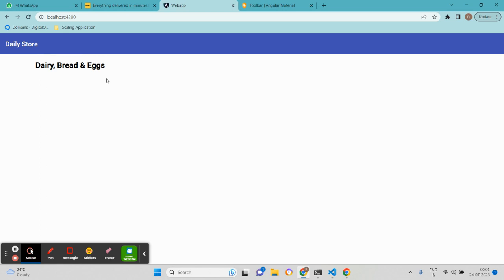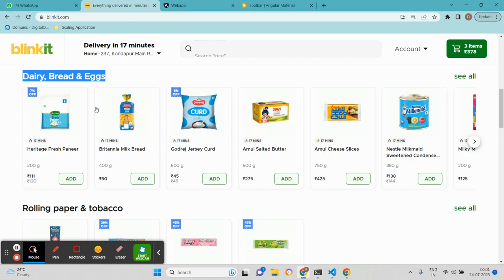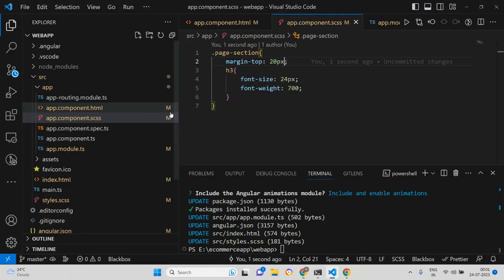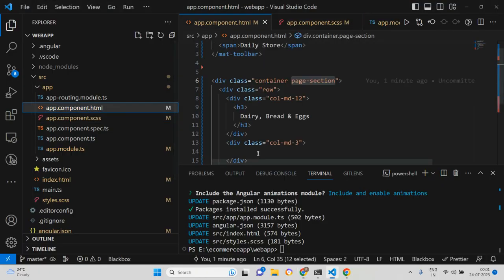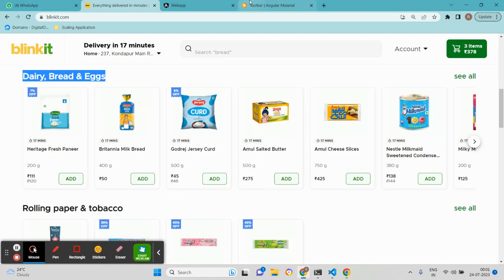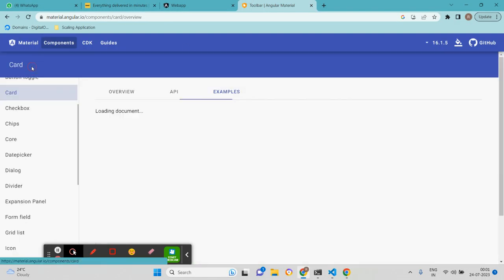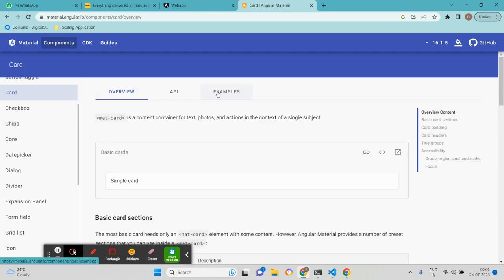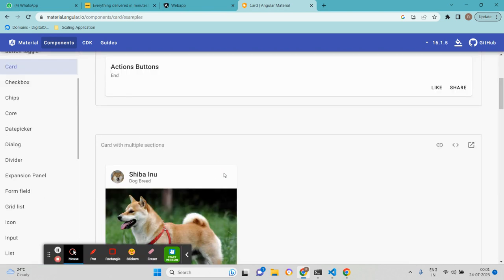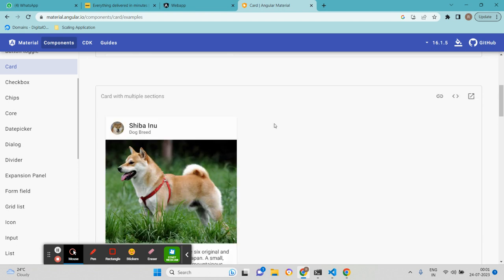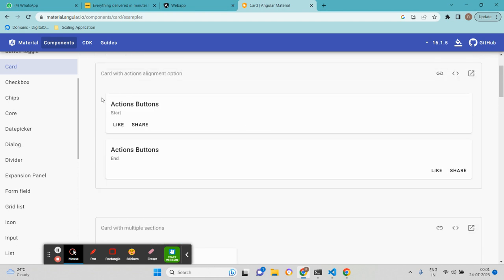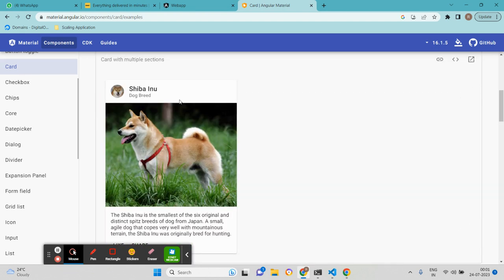Now this will look like this. Okay, this is fine now. Okay, now what we have to do, we have to define this card. So now let's come to this HTML again, and inside this column D3 let's define one card. Okay, so let's come to this website and go to this card and go to this example. We can take this example, or we can take a basic example like this. Or let's take this example.